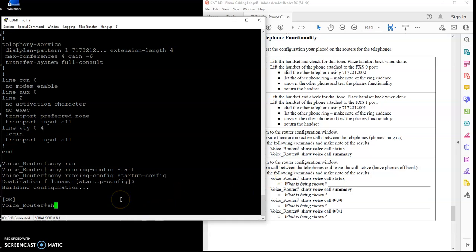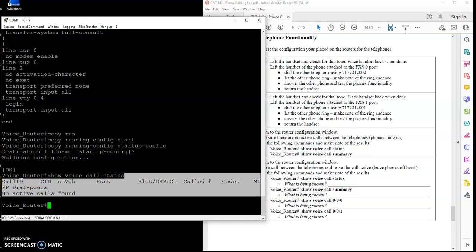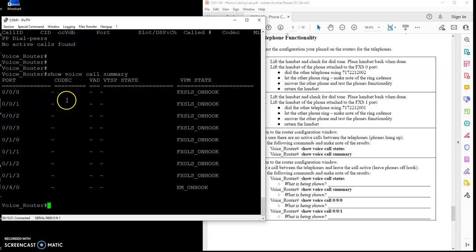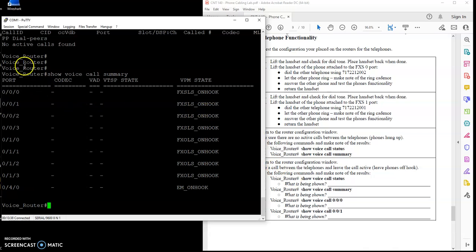So let's do show voice call status. And right now there's no active calls, so it's not going to have anything. And if I show voice call summary, again, there's going to be nothing. Everything's on hook. So there's nothing calling or no active phone calls. So that's kind of my default state.